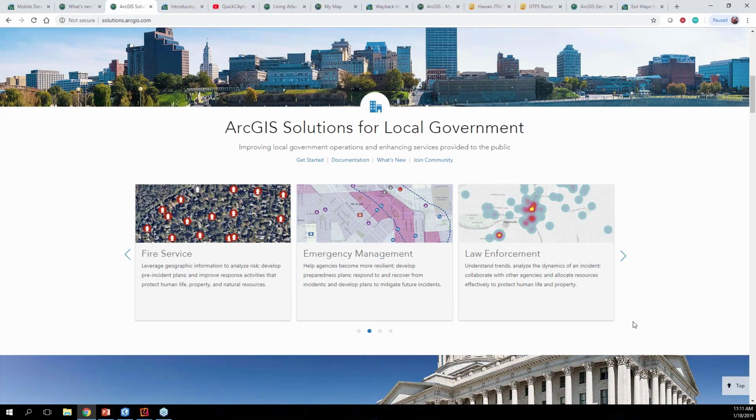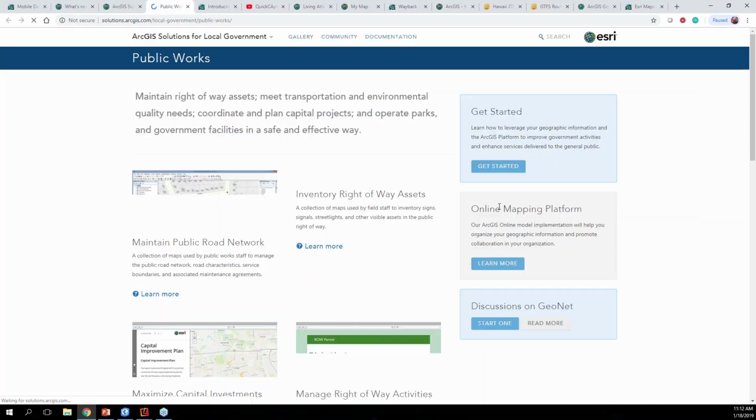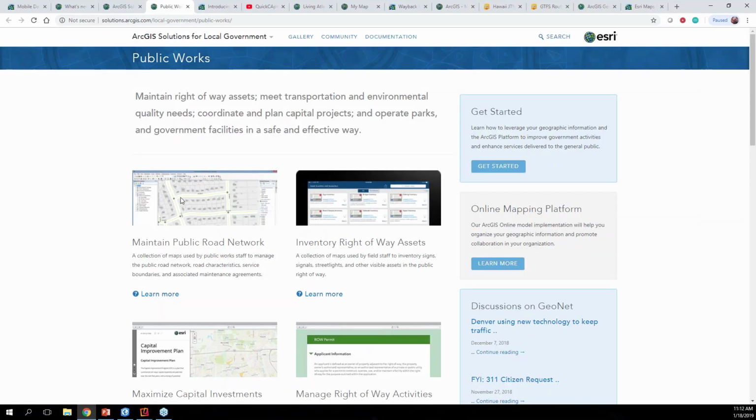They might require various parts of our software platform to implement them, but the solution itself is free and it's fully supported by Esri. So if you have any issues with it, you can call into tech support and they can help you out with that. So thinking about collecting some data, I'm going to go in here to local government and I'm going to go into public works. And these are public works solutions.